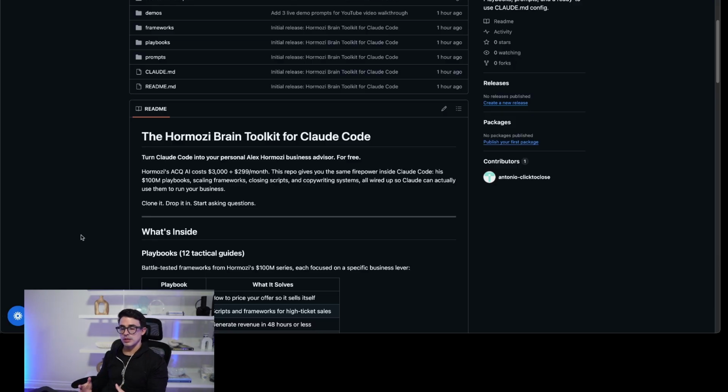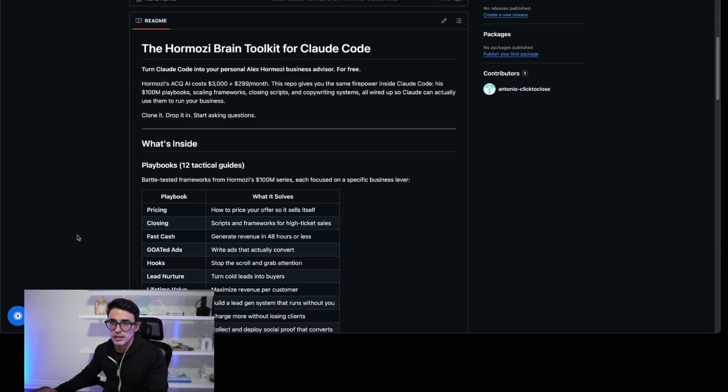So if you're running outbound sequences, if you're doing anything that you would want to use the acquisition AI that costs $3,000 plus $300 a month, this repo gives you the same firepower inside your Claude Code. And I'm going to show you how you can set this up on our end.